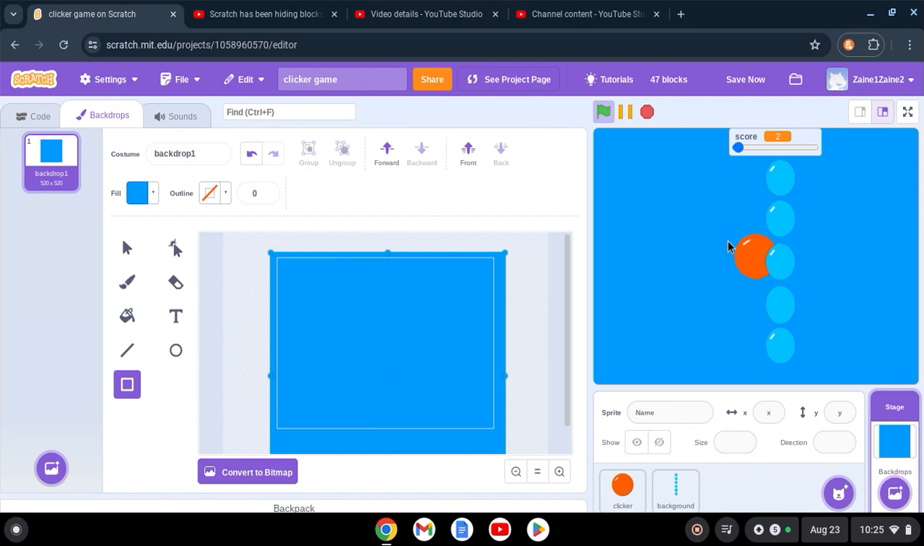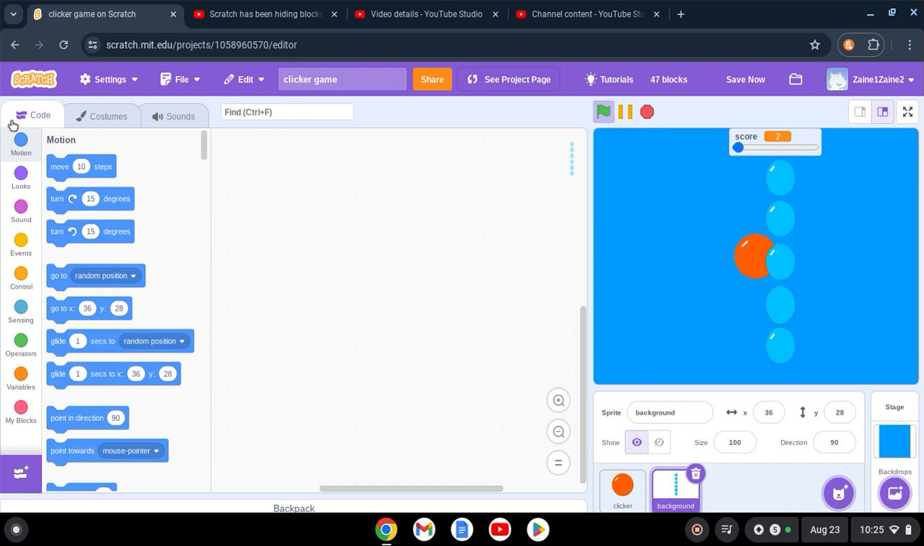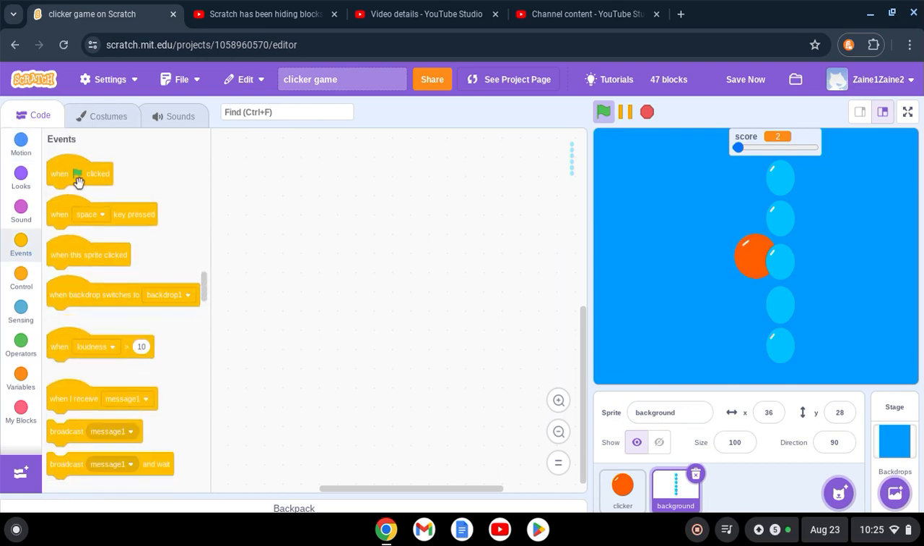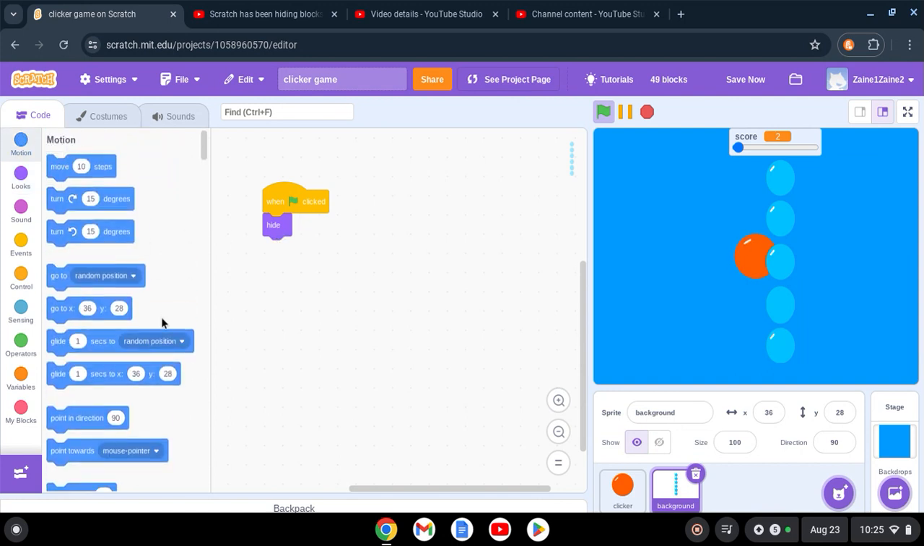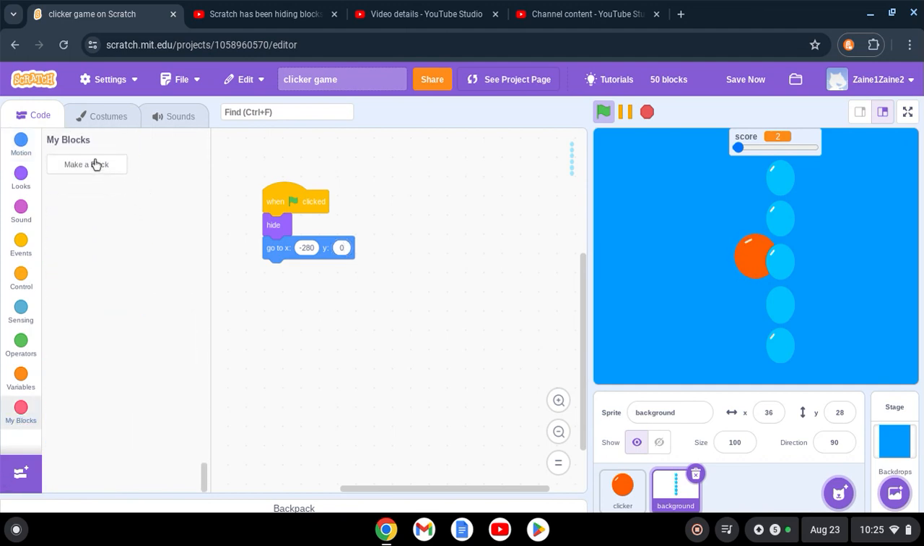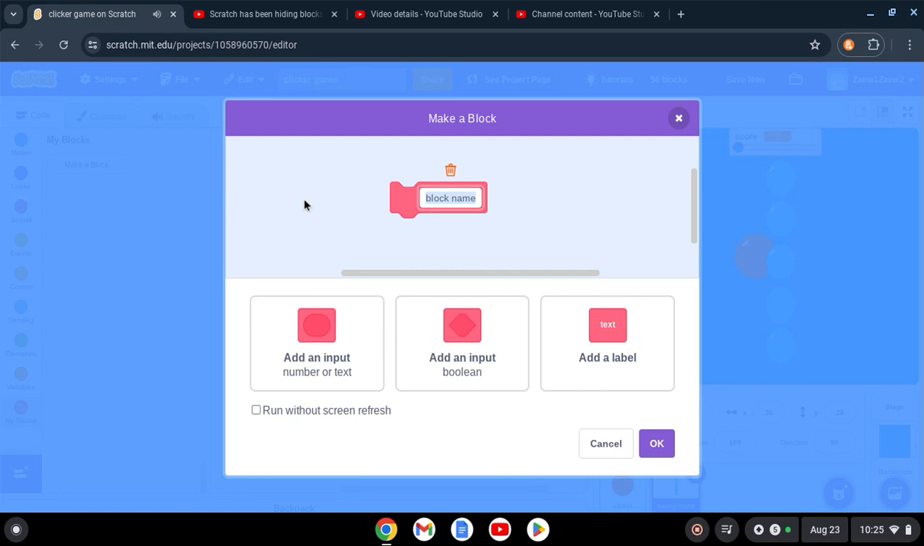Okay, now you want to go to the background sprite. And then you want to do a when green flag clicked, hide, and then you want to do a go to x minus 280, and then y 0, and then you want to make a new block, name it something like without screen refresh.